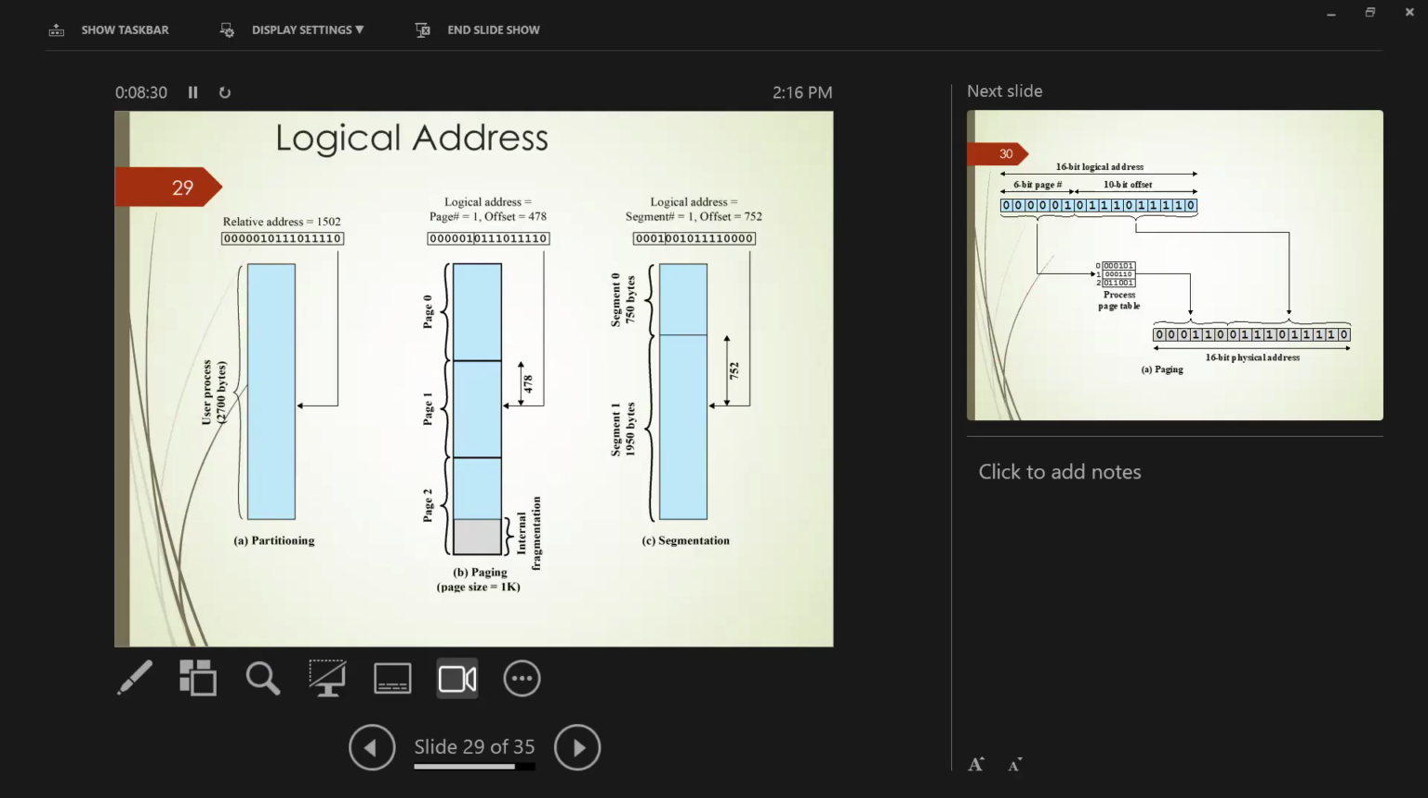I will take the same example here. I have the address 1502. This will be translated into its binary representation. Since I have variable-size segments, the first 4 bits, as an example, will be considered as the segment number. So I have here, for example, two segments, segment number 0 and segment number 1. So 001 means that the address will be located in the first segment, and the remaining part will be the address, or the offset, within the segment.